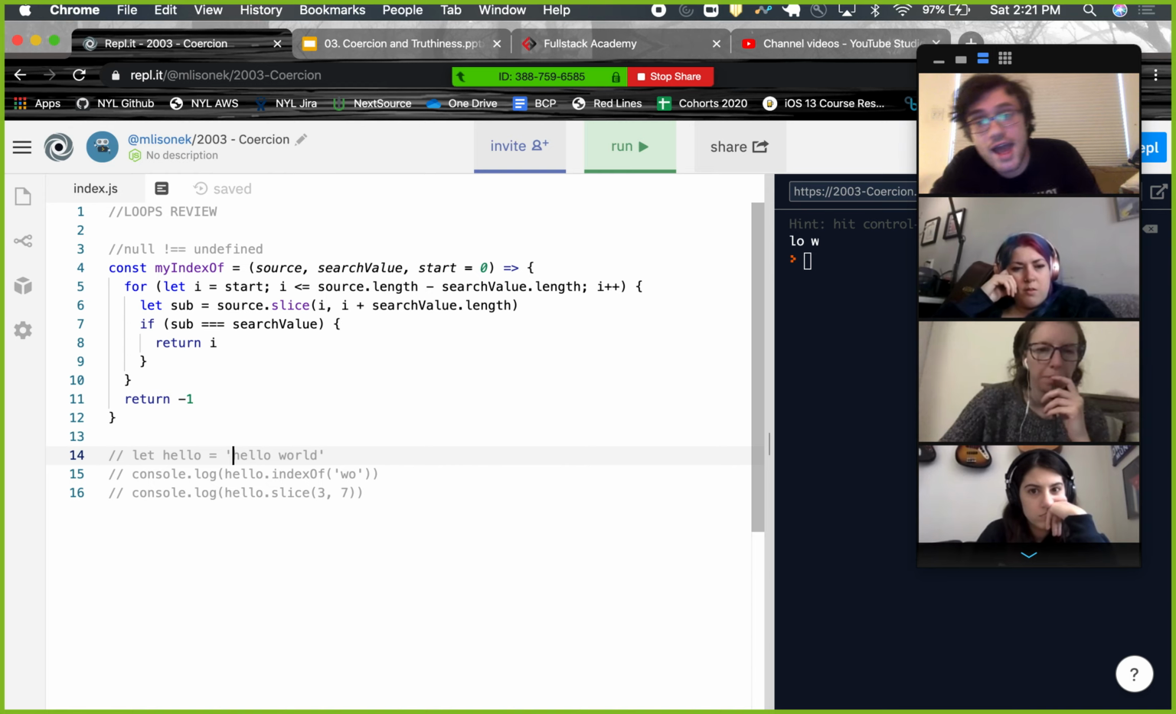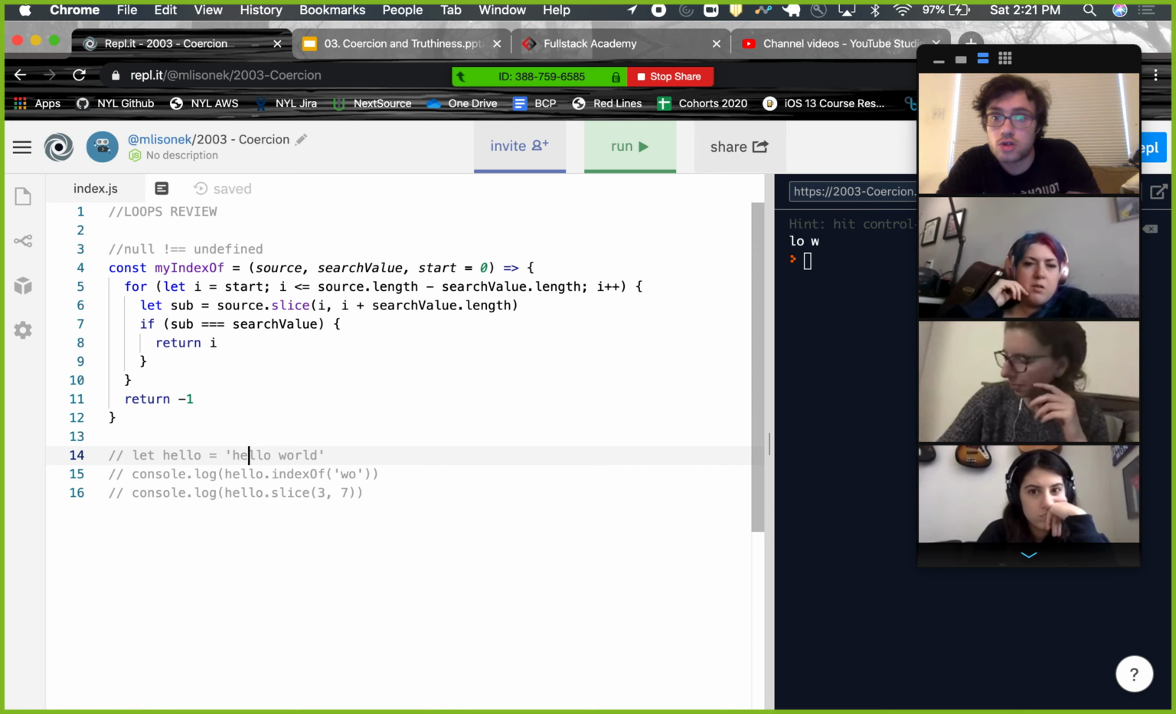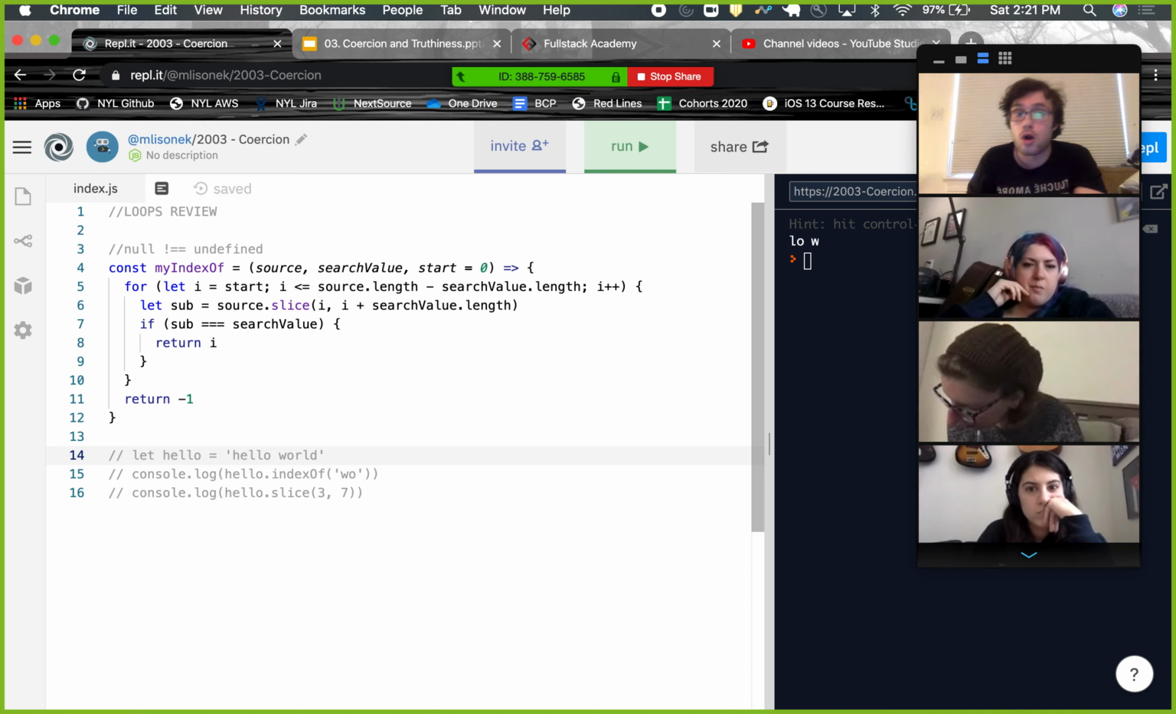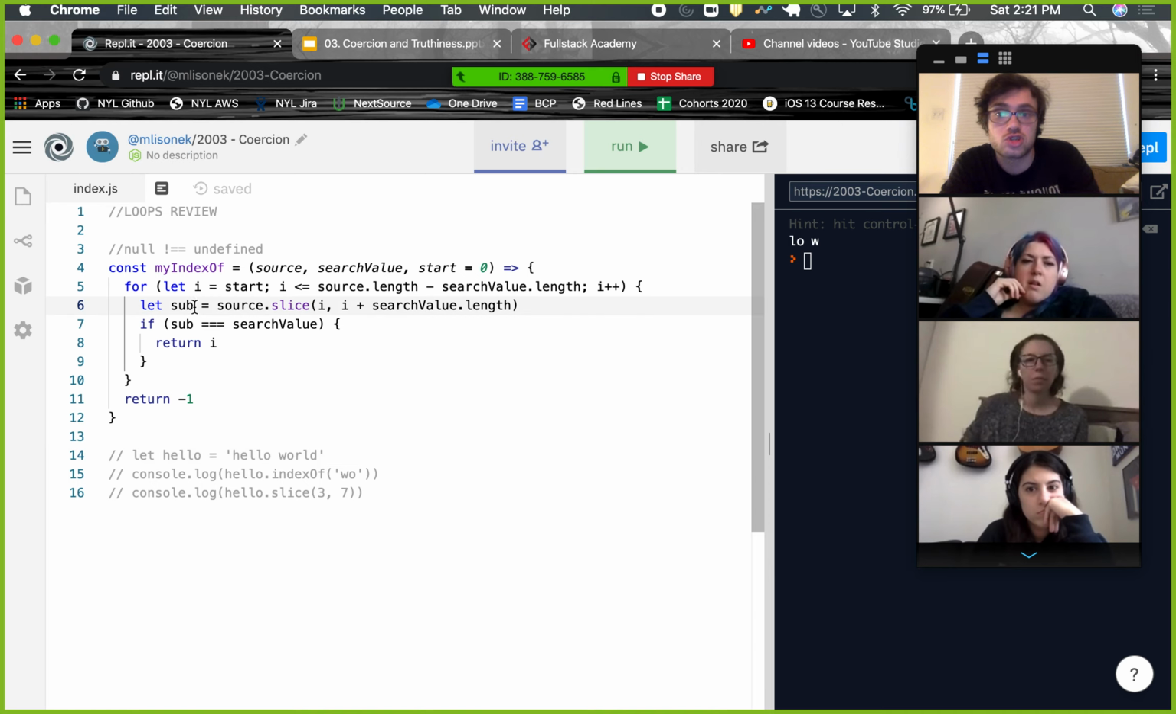So we start at 0, and we go until we're at I, which is 0, plus the length. It needs to be I plus the length, because what if I is like 4? 0, 1, 2, 3, 4. We want to start here at this 4, but we want to go until 4, 5, 6. So we need to do 4 plus 2, 6. We need to go that long. So that gives us the substring here, and then we can see if sub is equal to that search value. If we found it, we stop and we just return I.